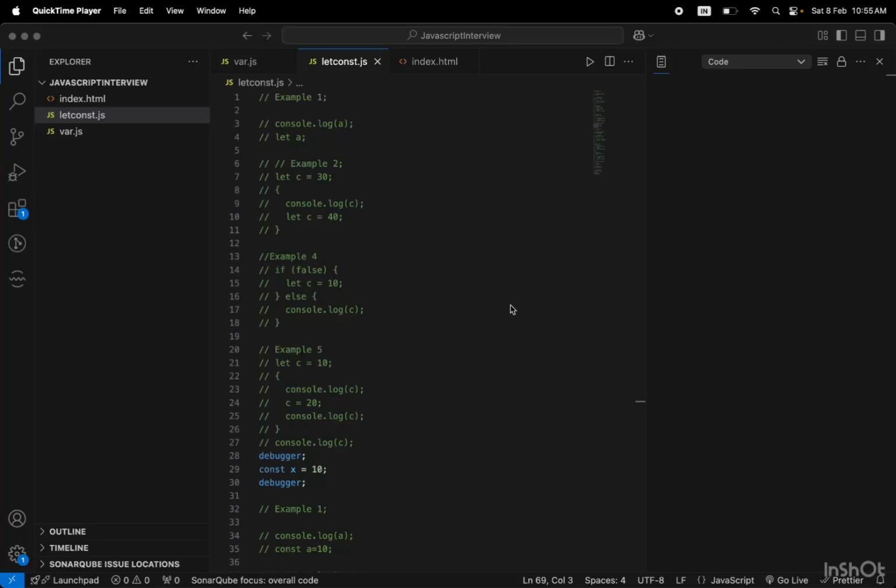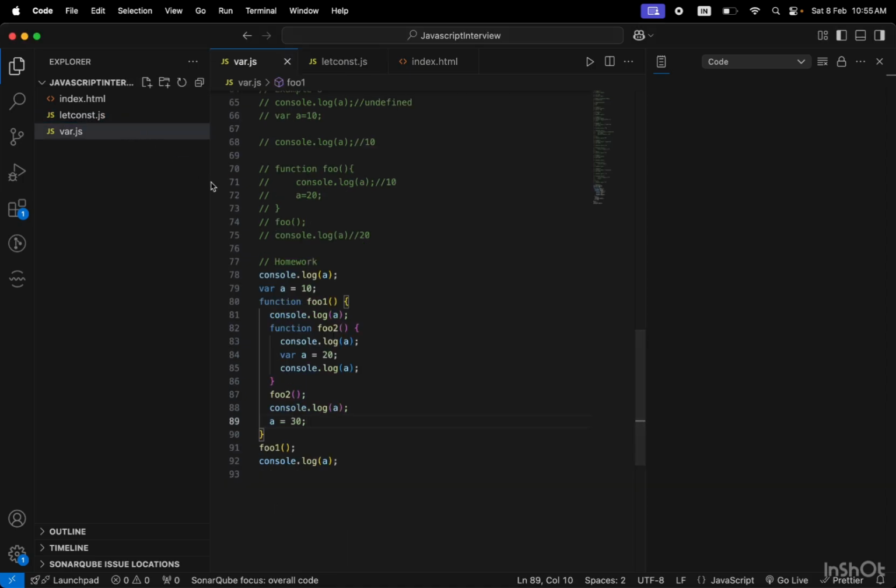So today we will learn the most asked interview questions in big tech companies and MAANG companies about let and const. Before coming to let and const, let's complete the last class homework question, which will revise all your concepts.